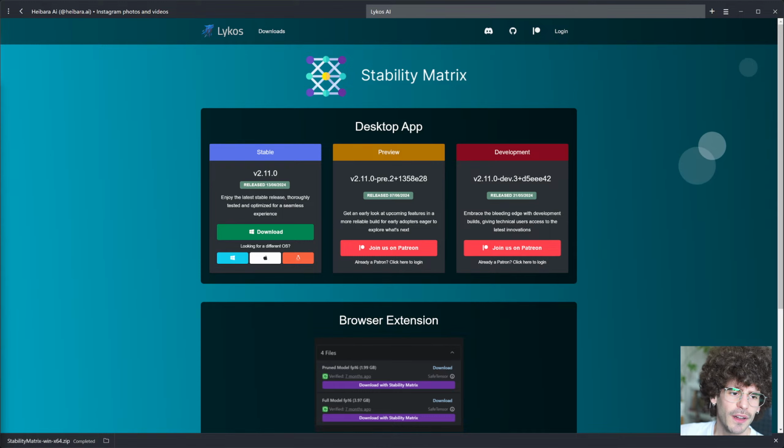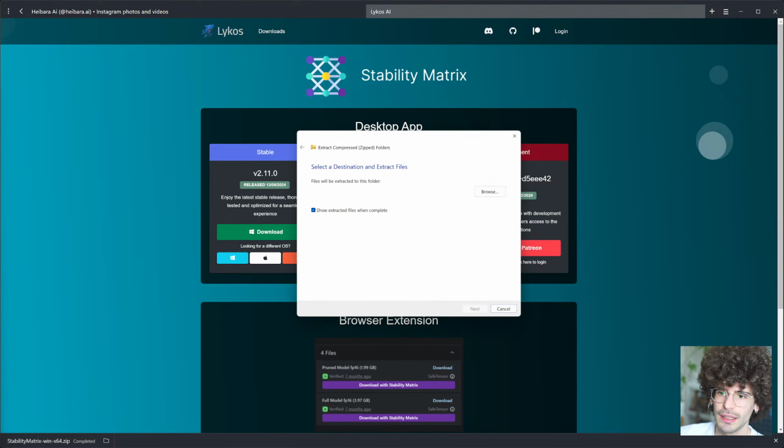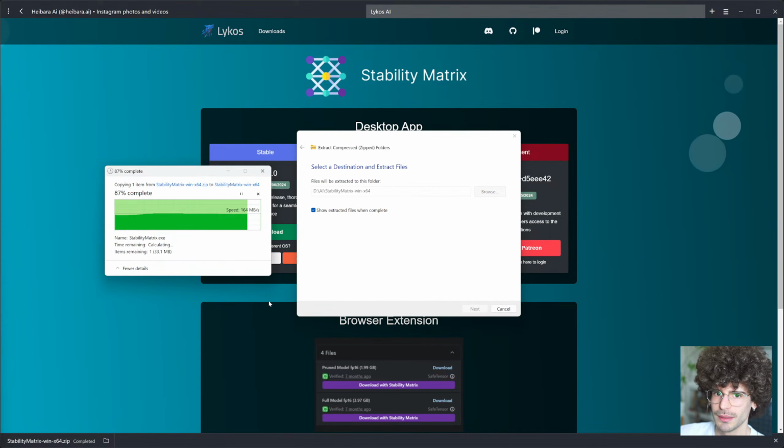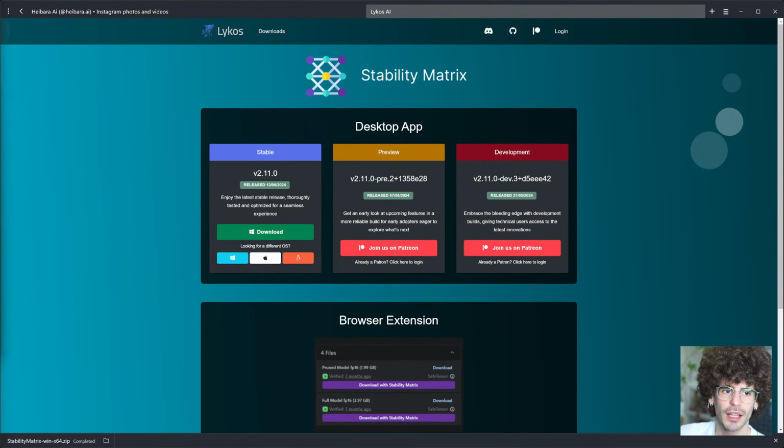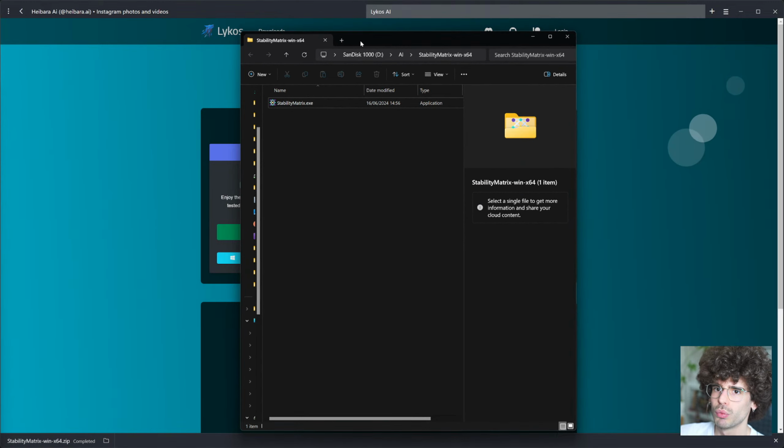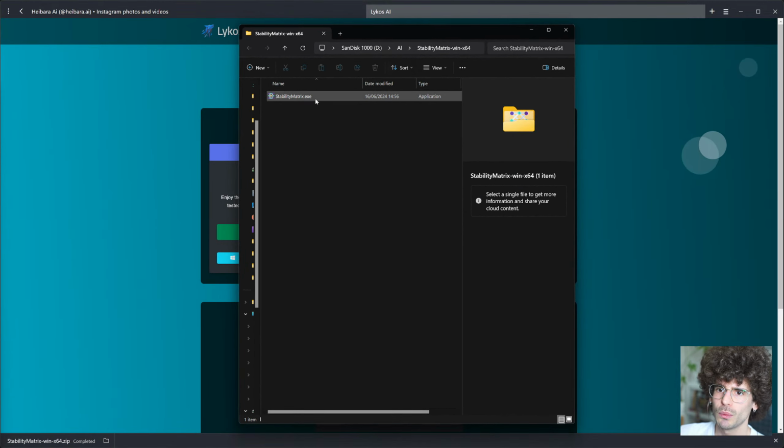So now we got a zip file. I'm just going to do this in the background. I hope you all know how to unzip a file. I'll just do that here. There you can see it already. Okay, so now it's unzipping to my external hard drive. And now we have Stability Matrix. I will show you this briefly. You just get a folder with an exe file, an executable file.